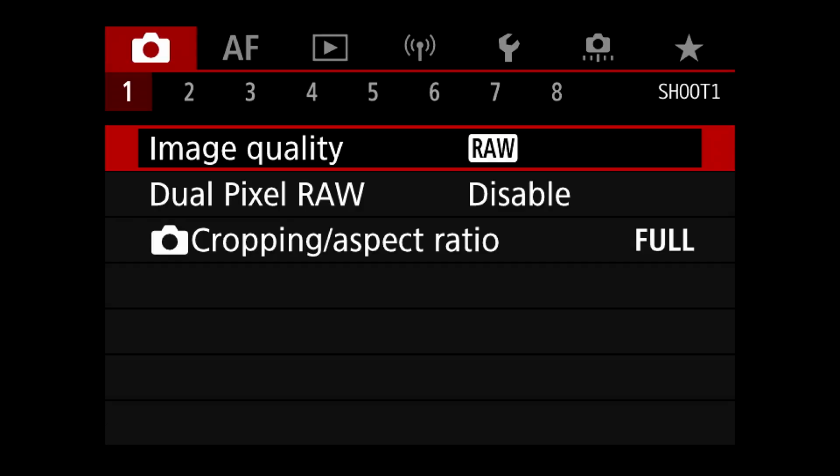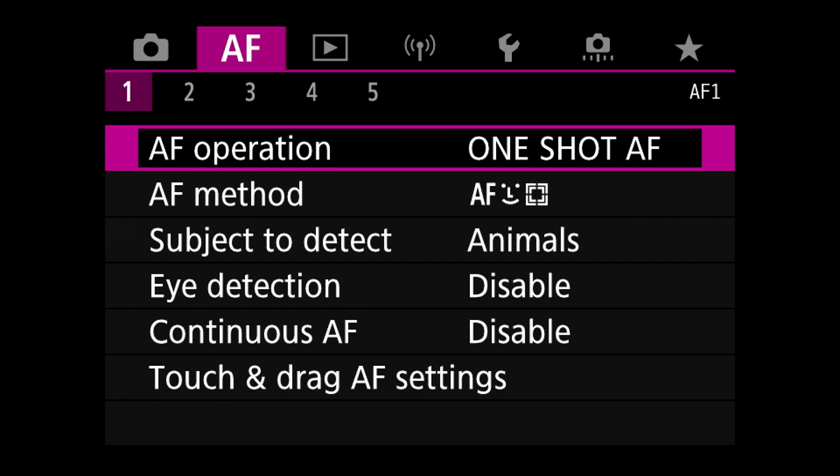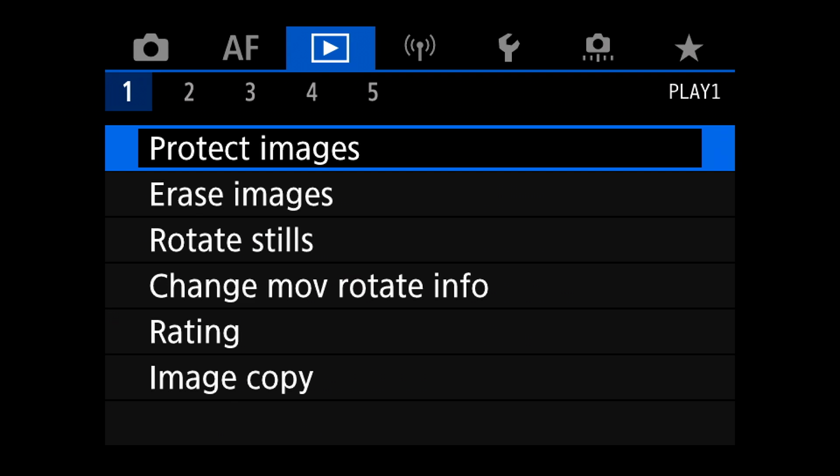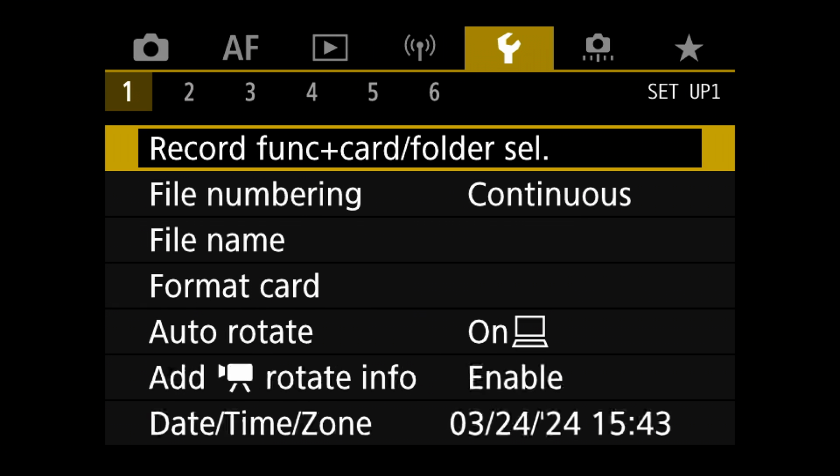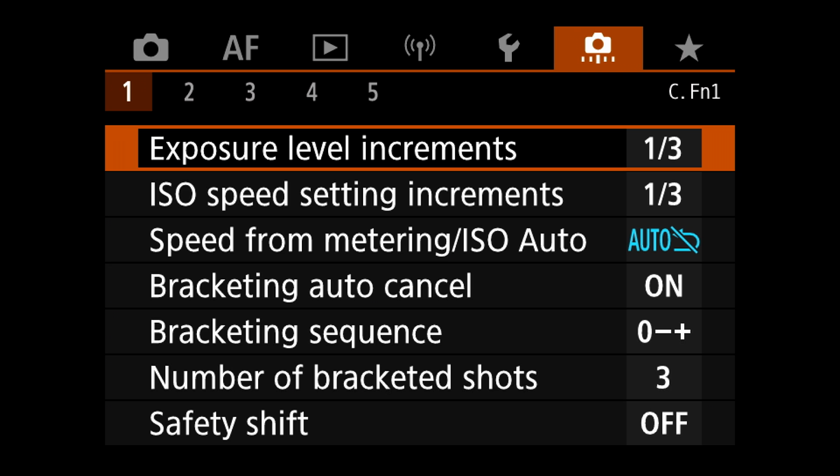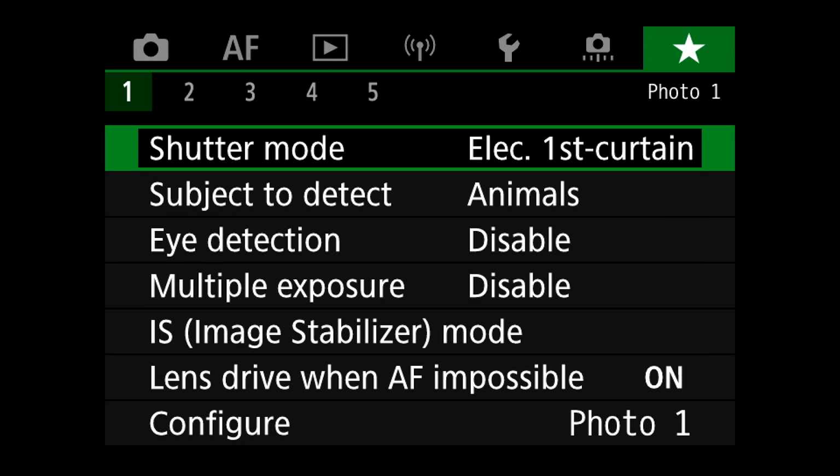On the R5, and actually all of Canon's cameras, the menus are broken into a number of sections. Canon usually calls these tabs. Each of these sections has an associated icon and color. On the R5 and its siblings, these are the red shoot section, the light purple AF section, the blue playback section, the dark purple network section, the yellow setup section, the orange custom functions section, and the green my menu section.